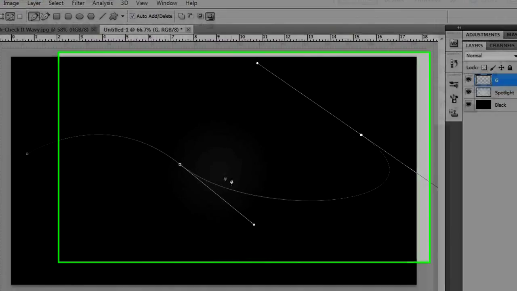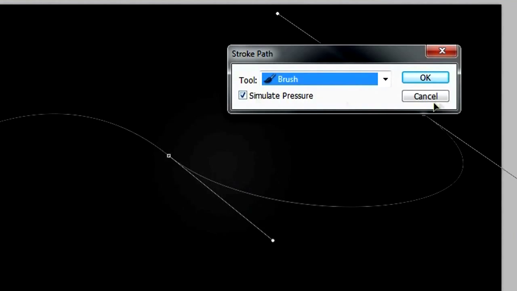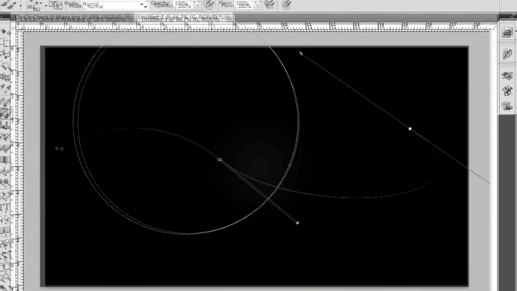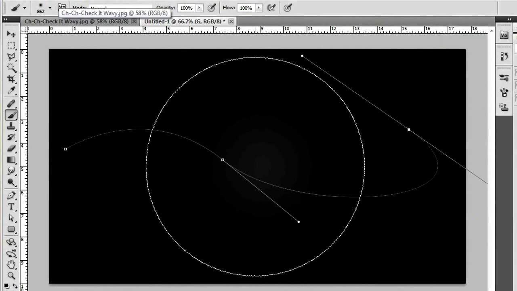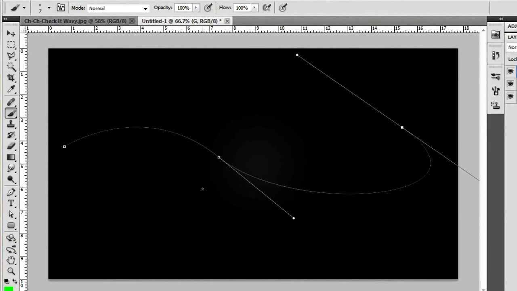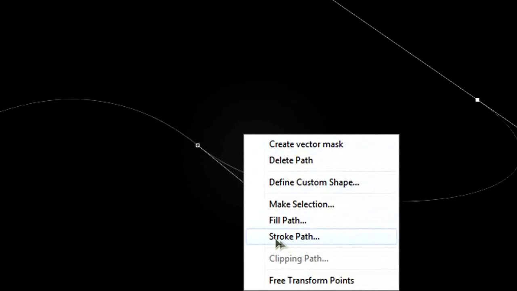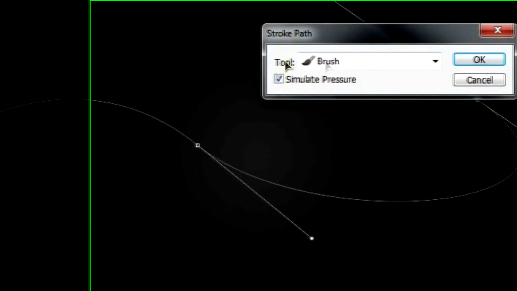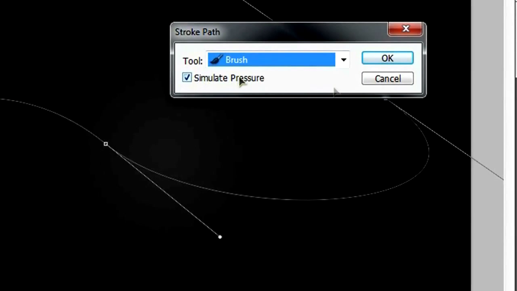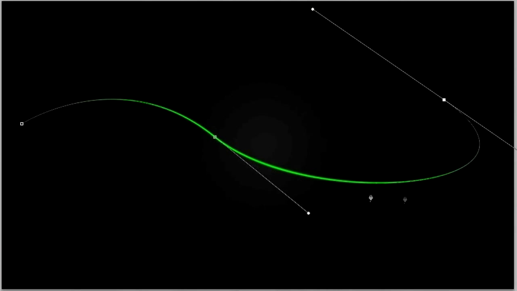And when you've got a good line, if you noticed, when we went to stroke path, we're using our brush tool as a base, but our brush tool is this huge 862 pixel brush. So we're gonna go ahead and size that down to about 7 pixels, or whatever suits your fancy. And we'll try this again. Swap to your pen tool, right click, go to stroke path, and again, brush tool, simulate pressure, and hit OK. And there we go, we got our green line. So we'll hit enter and that gets rid of the path.